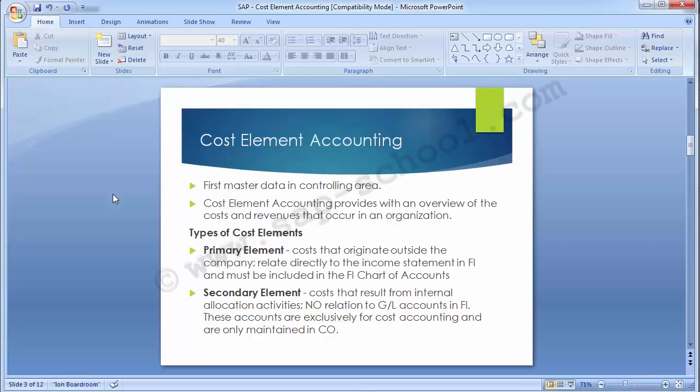In controlling, each posting in cost accounting is linked to a cost element, and at least one controlling object such as a cost center or internal order is needed to get the document posted in the SAP system. Cost elements, specifically primary cost elements, are linked to the general ledger in the FI module. Cost element accounting deals with the collection of costs and revenues within controlling and posts to the reconciliation ledger.